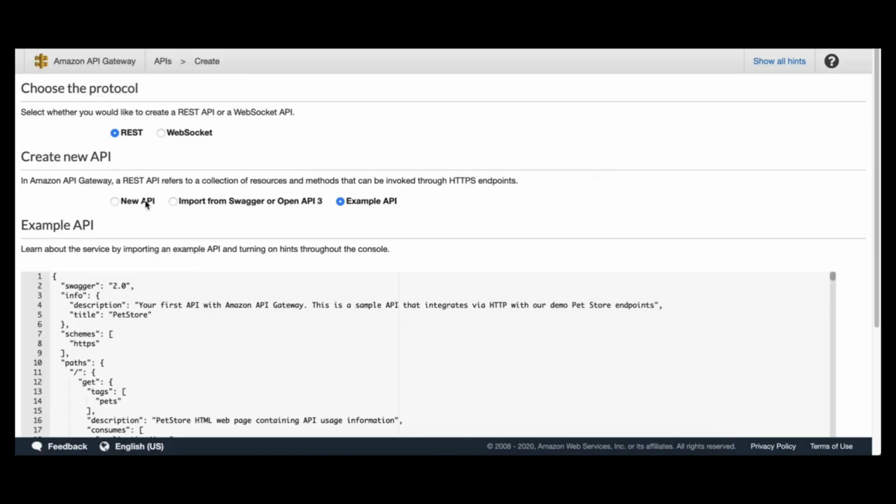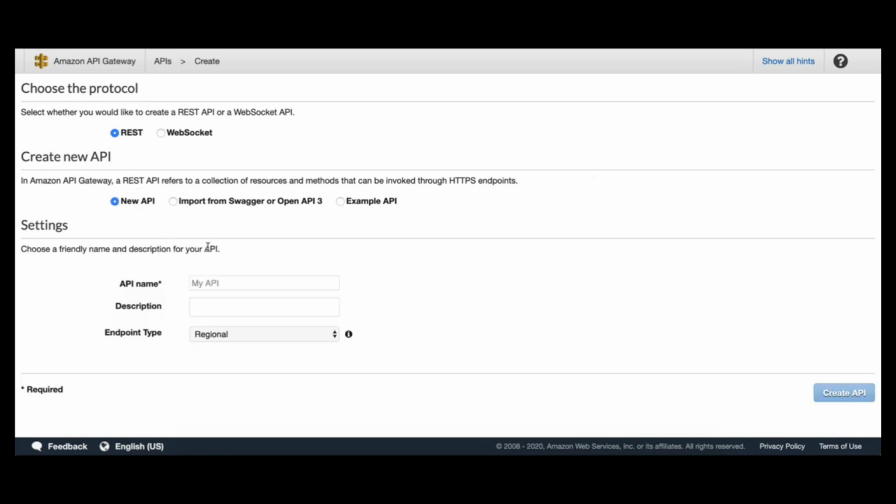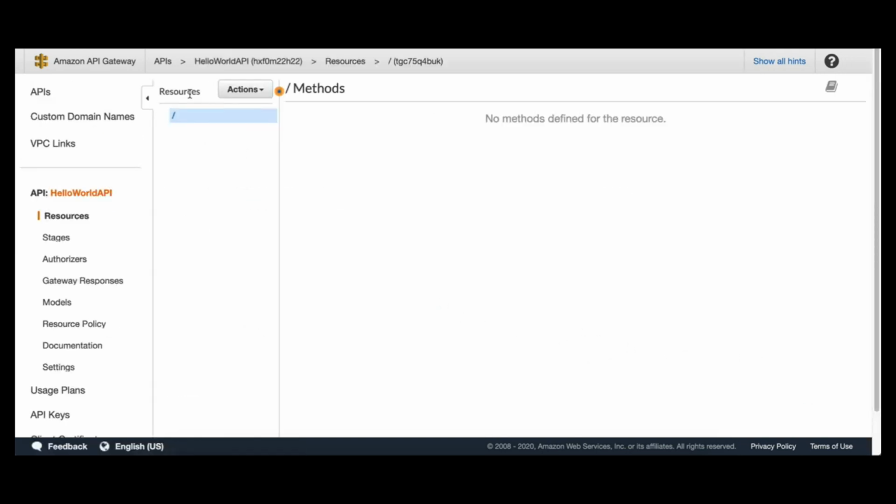Okay, we're not going to import anything. We're going to create a completely new API from scratch. Let's call it hello world API, lowercase. Create API.